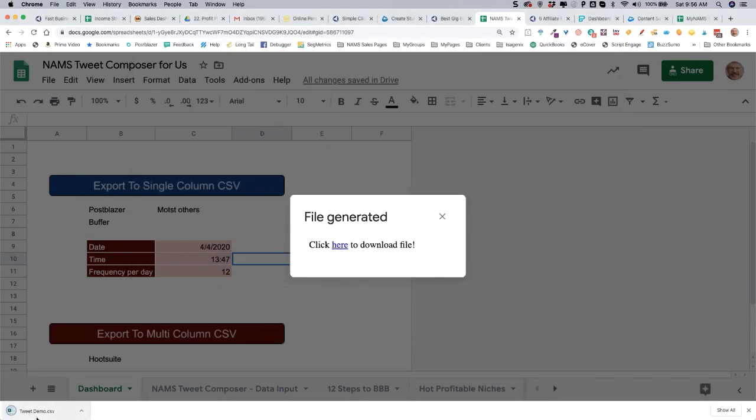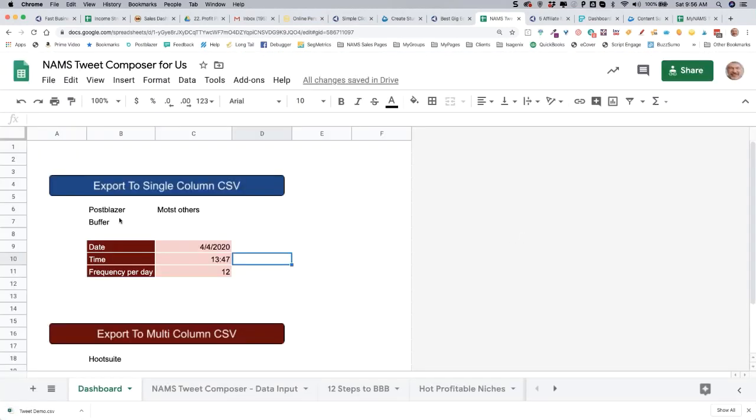Okay. And it saved it with this name, Tweet Demo, which is what I named it. Now I'm going to come to my favorite tool, whether I'm using Postblazer, Buffer, or most other tools, whatever you're using. These are the ones that we look at most. And not Hootsuite, because I didn't save it as multi-column there.